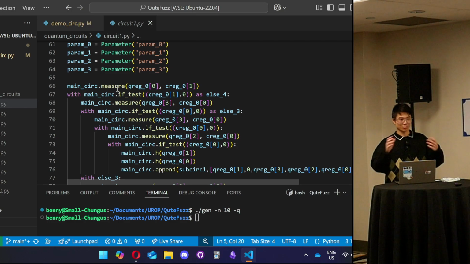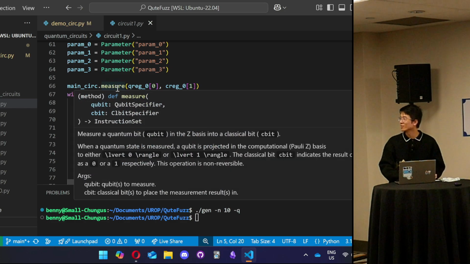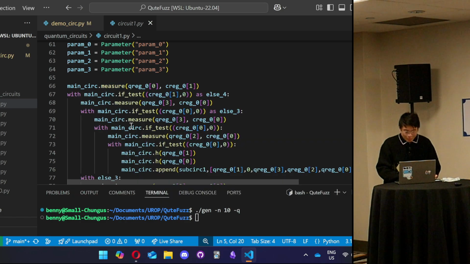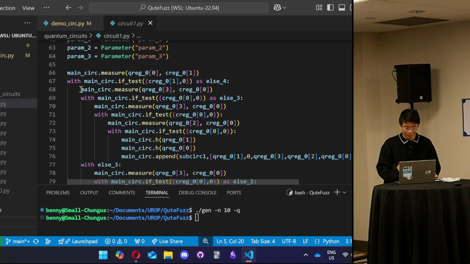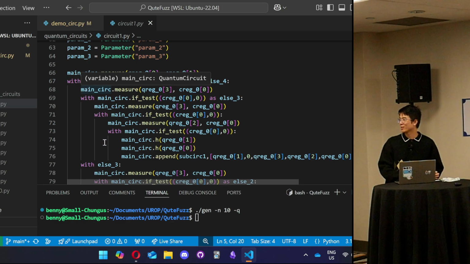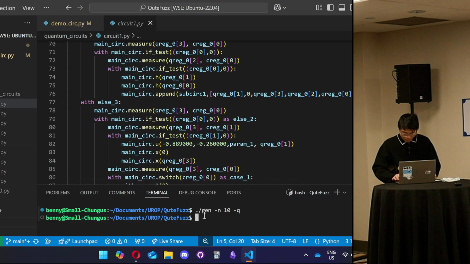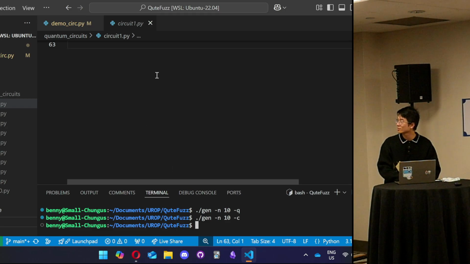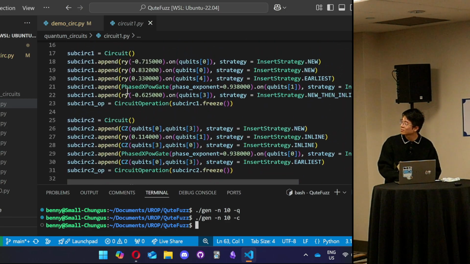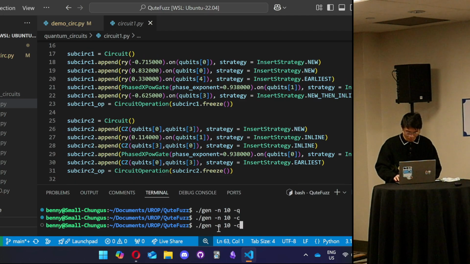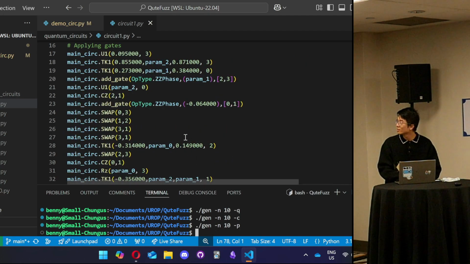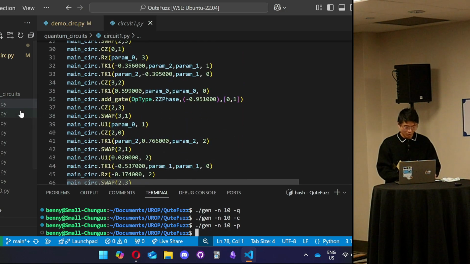The measures are there to measure the qubit state, and then if it is true, then we append this, or else we append that. I can do this for others as well. So these are circuits. It's pretty fast, and we can do pytket as well. Yep.